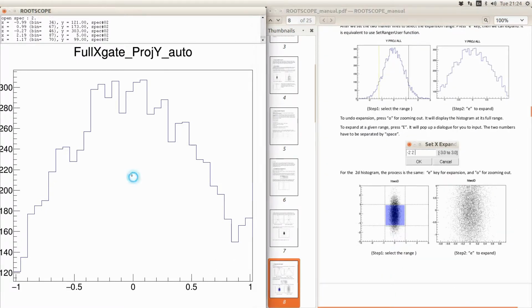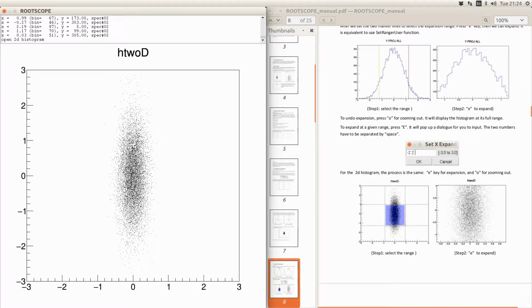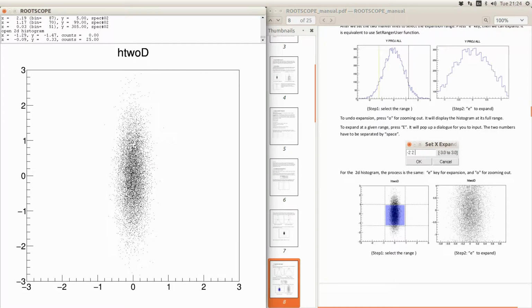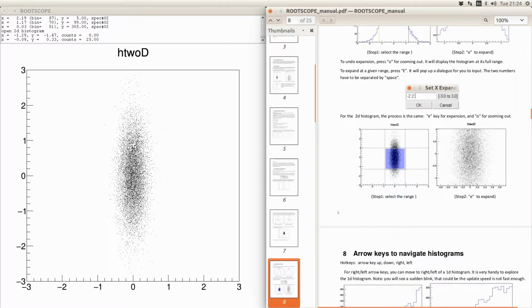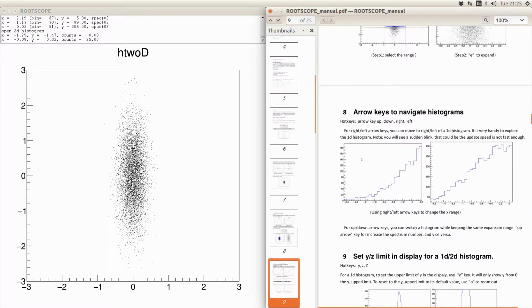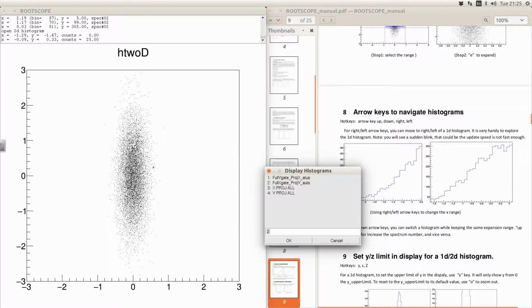Okay, so the same thing for the 2D. You can click and type expand E, and you zoom in, and type O to zoom out. So this would be easier for you to explore the area you have interest in. So now we will go to the number 8, the arrow key to navigate the histogram. That will be much more interesting here.